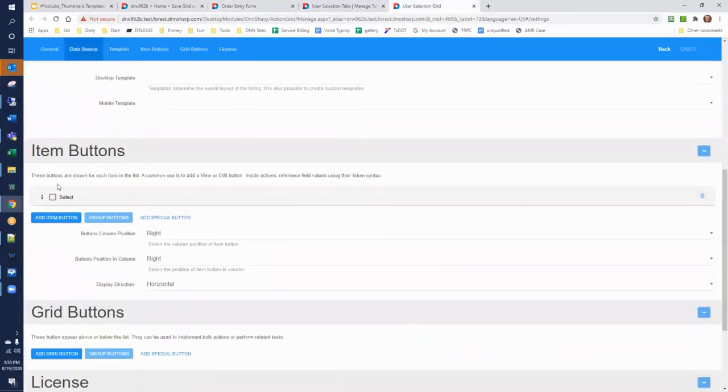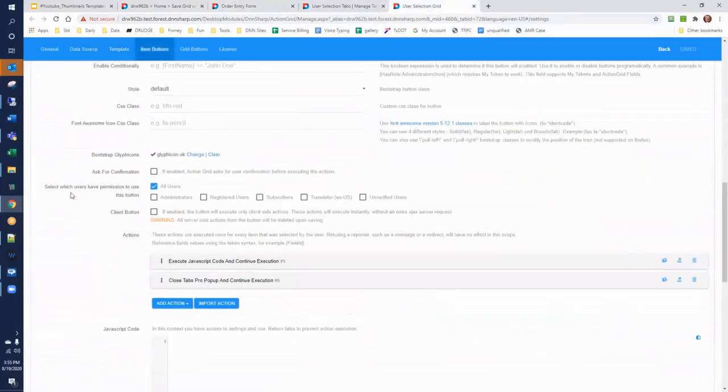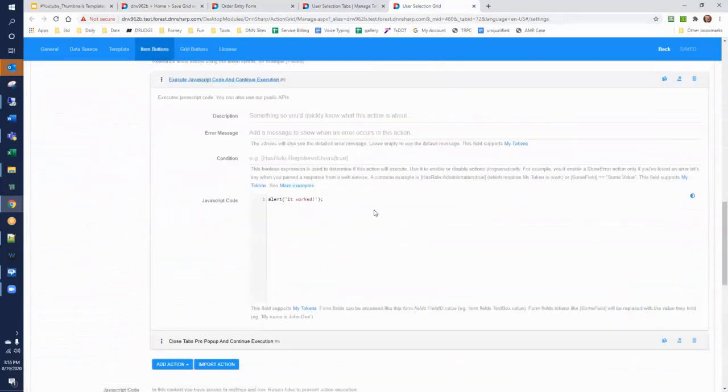So now we go back to our button and we enhance the button. We're going to look at the JavaScript code and we're going to add JavaScript code. Instead of saying it worked, we're actually going to do the work of pushing the field information out of the grid and into the form. So I have some JavaScript, and you're going to see this in the comments to this video, but we'll build this up bit by bit.